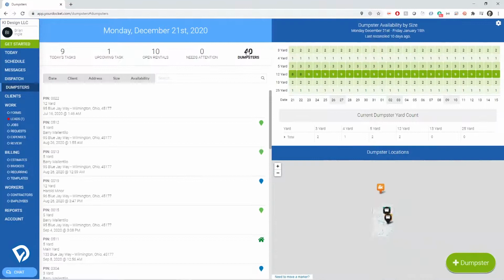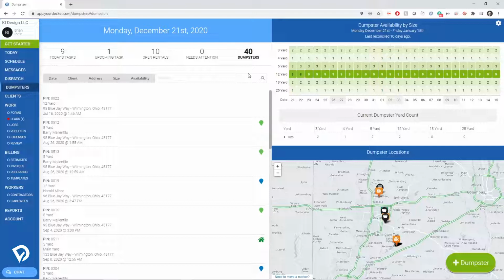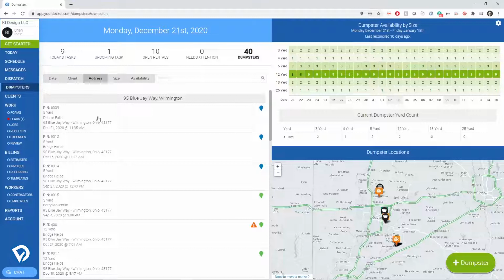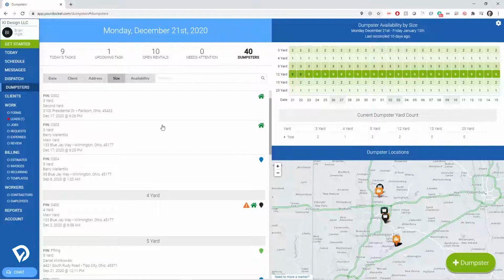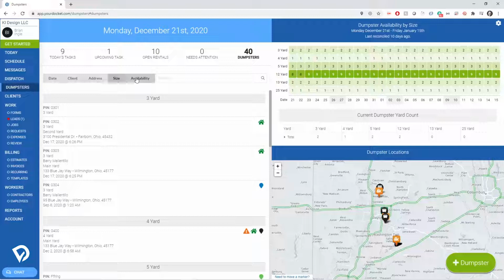Lastly here, we have our dumpster section. So this 40 dumpsters means we have 40 dumpsters in our system. Again, we can sort these by last date out, the current client who has them, the address they're currently at. Also, just sort them by size if you have multiple sizes. And then again, we'll show you the information, and then simply whether or not they're available or not.